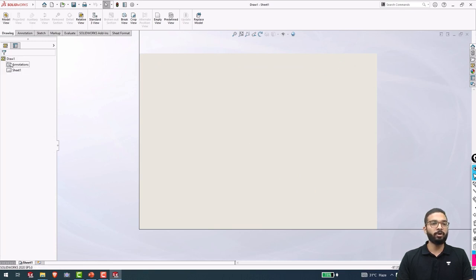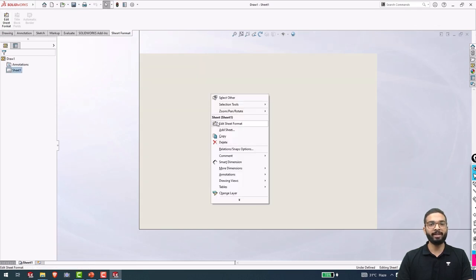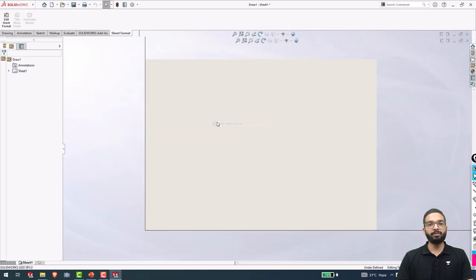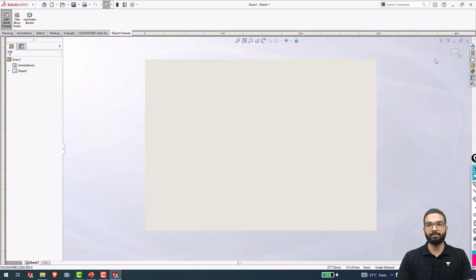I will exit the model view because there is no model that we are supposed to be adding here. Next, I will go to the sheet format tab, and from here I will select edit sheet format. You can also do this another way: you can right click anywhere in the sheet and select edit sheet format. Once you are in edit sheet format, it is indicated by this icon over here, which is the icon for exiting the edit sheet format tab.